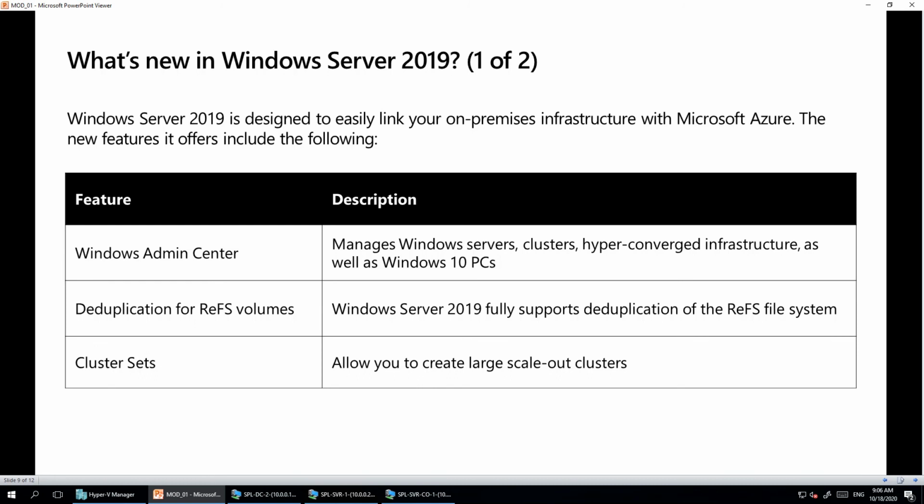The second one is deduplication of ReFS volumes. We know that ReFS was introduced earlier as a file system instead of the older NTFS and FAT32. Here we have this functionality available, so deduplication is supported in Windows Server 2019. We will talk about this in more detail in upcoming videos, because here we are just talking about the initial features that were introduced in 2019.